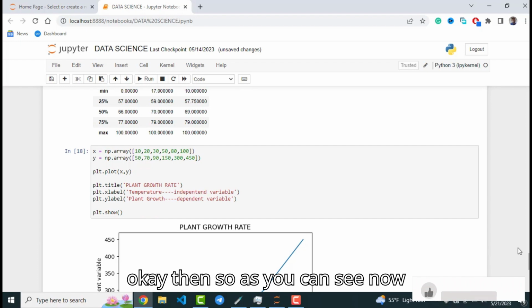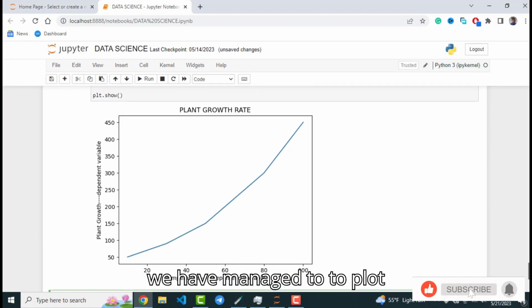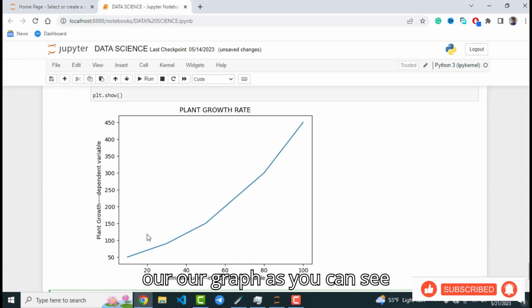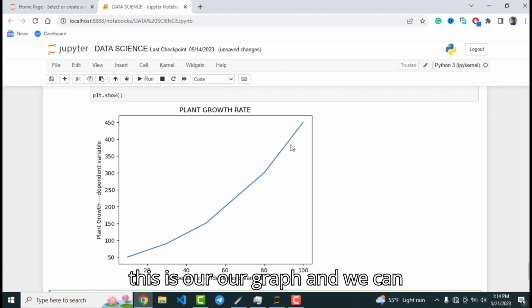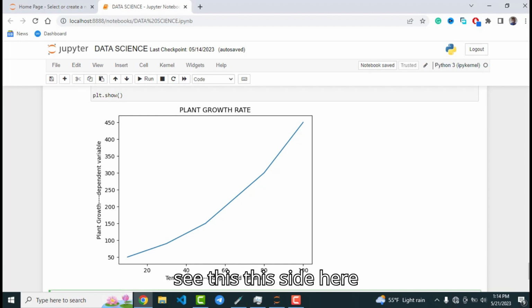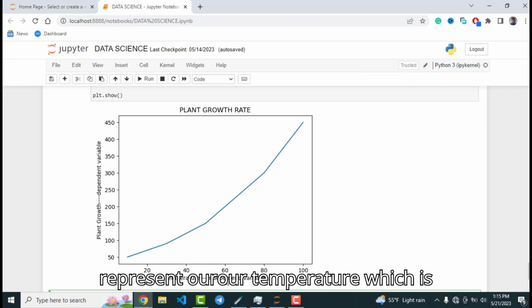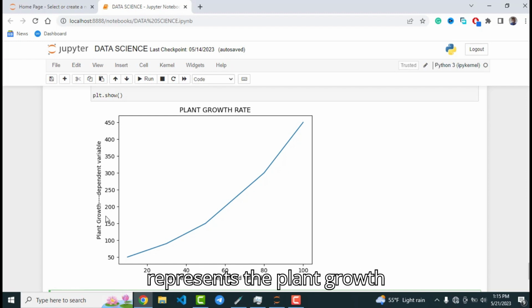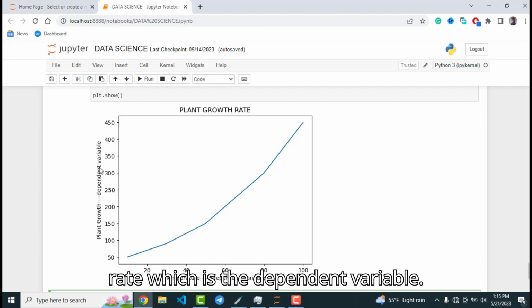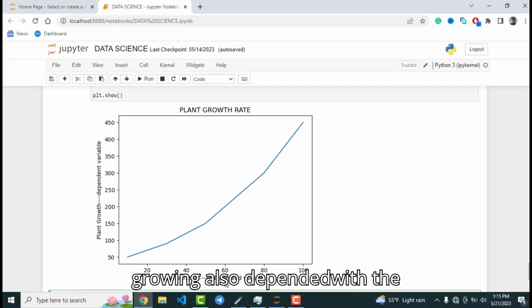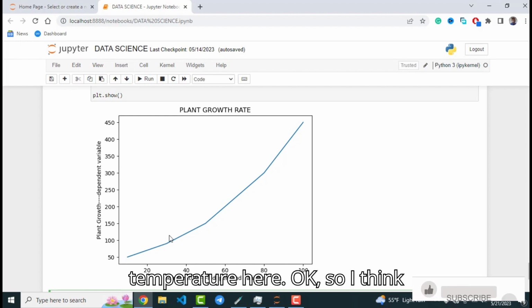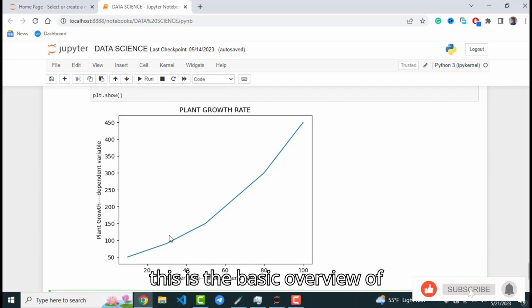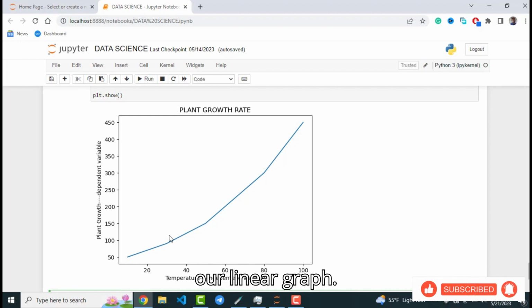As you can see now, we have managed to plot our graph. This side here represents our temperature, which is the independent variable, and the y-axis represents the plant growth rate, which is the dependent variable. So how the plant is growing also depends on the temperature. I think this is the basic overview of our linear graph.